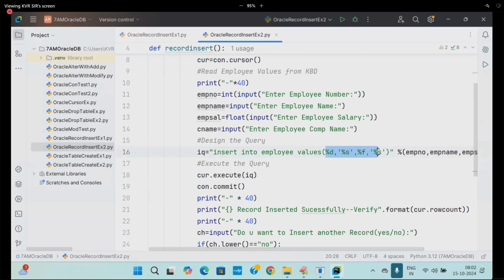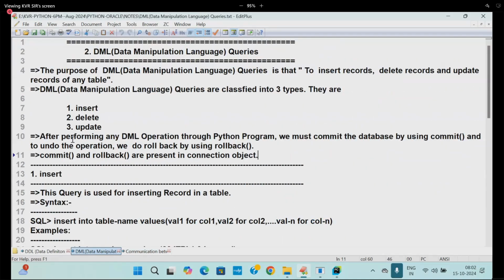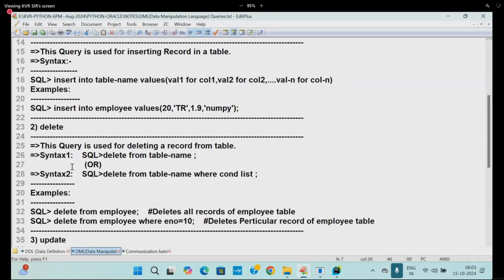using format specifiers. Now I would like to go for what? Next, deleting the record. I want to go for it. What is this? Insert. Next, I want to go for deleting. So, online students, I hope this example is clear. Is this example clear?